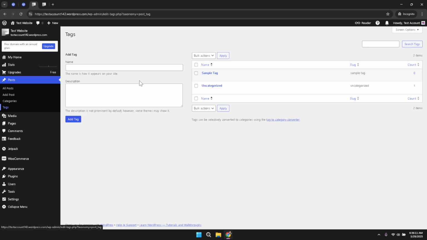This sequence of actions helps streamline and simplify the management of tags on your WordPress site, ensuring that you have better control over your content categorization. Enjoy the more efficient navigation and improved overview of your tags as you continue to work on your site.